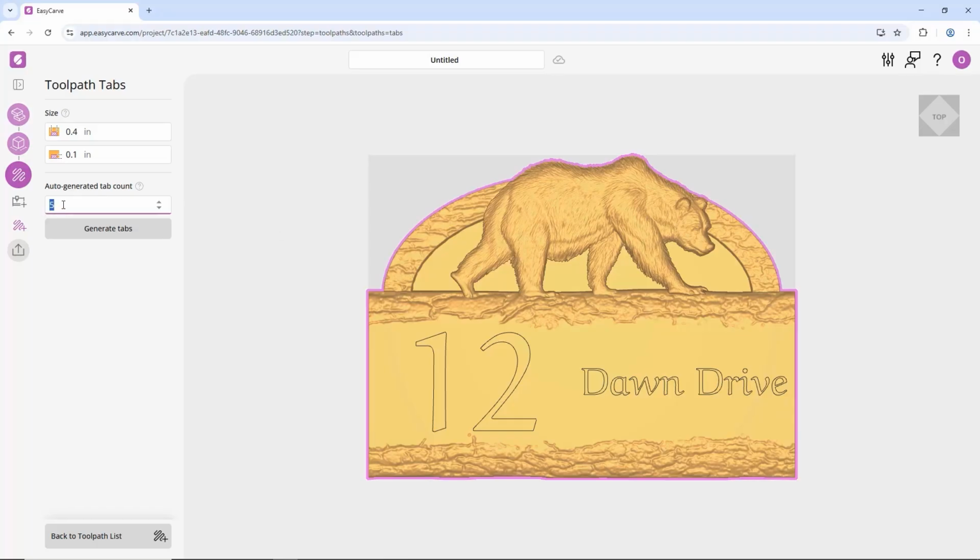The next option you can see here will auto-generate tabs onto the model. So if you know how many tabs you want to add, for example, let's say 4, and select the generate tab option, it will try and generate the tabs in the best position on the project you have created, as you can see here. Now, if we don't like where it has positioned the tabs, or we would like to manually add the tabs instead of automatically generating them, we can click on the edge of the project, and this will add a tab in.